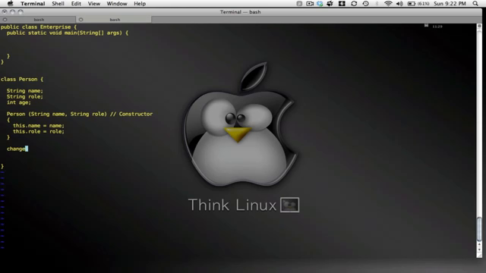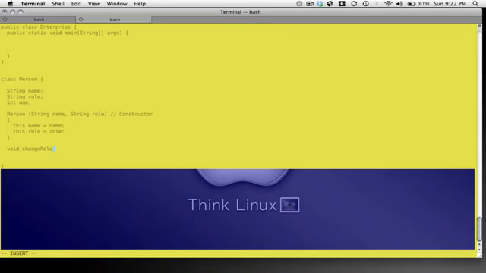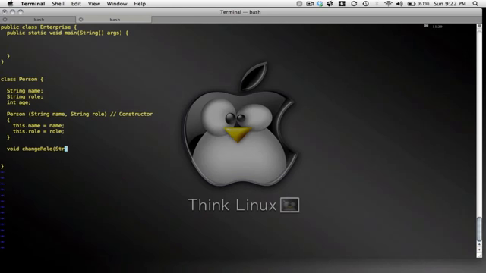And let's see, maybe I'll want to change the role. Maybe somebody will get promoted or change jobs. So I'm going to create a void method. This is a method that's not going to return anything. String role. And as the name of the method indicates, it's going to be used to change the value of role. So this is not like the constructor, which just gets called once. I can call the change role method whenever I want, whenever this person's role gets changed.